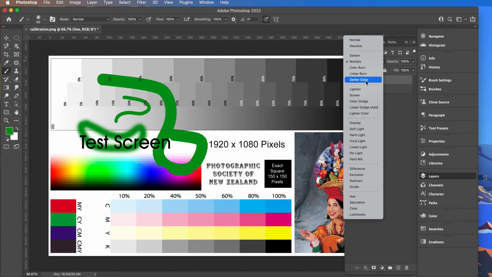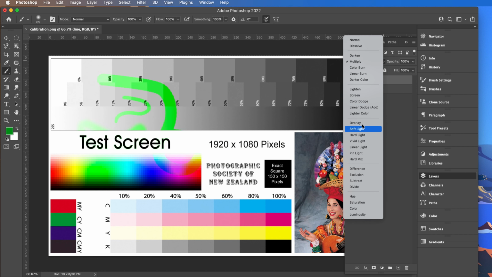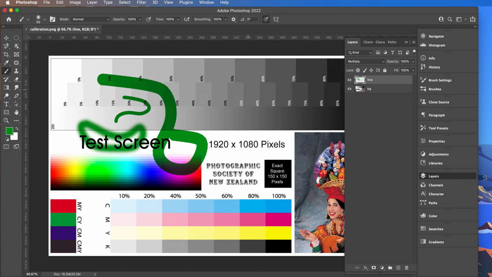And each one of these will have a slightly different effect. And of course, the sort of effect you're looking for will depend on the job that you're doing. And you've got lots of options there to try out. What else can we look at?